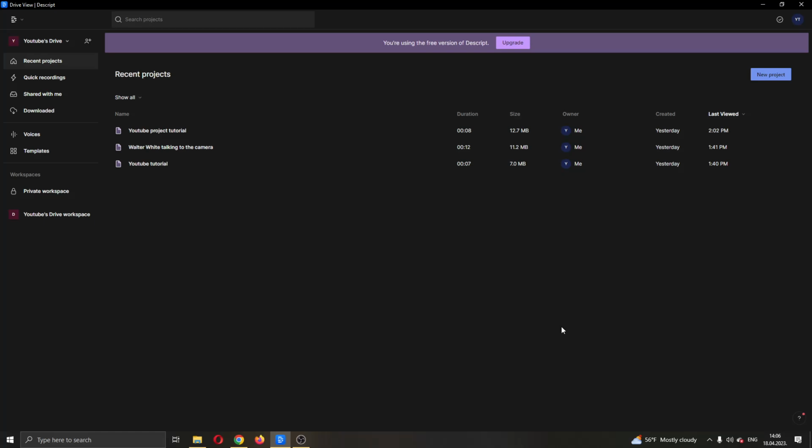The first thing you want to do, guys, is go ahead and download the official Descript application and install it. After installing the application, you'll be greeted by this page where you can log into your account, and after logging in, you'll be greeted by this main screen right here where you can see all the options that you have.